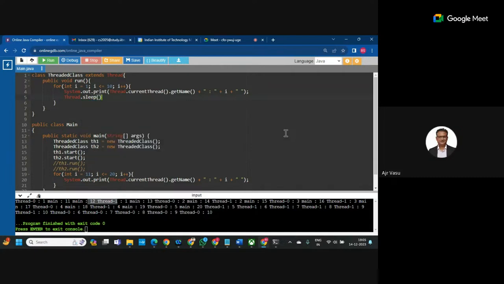Sir, so 1 to 10 is getting executed multiple times, correct? Two times, because two threads are running the same run function, right? Correct, two times. So the run function is simultaneously run by two threads, right?